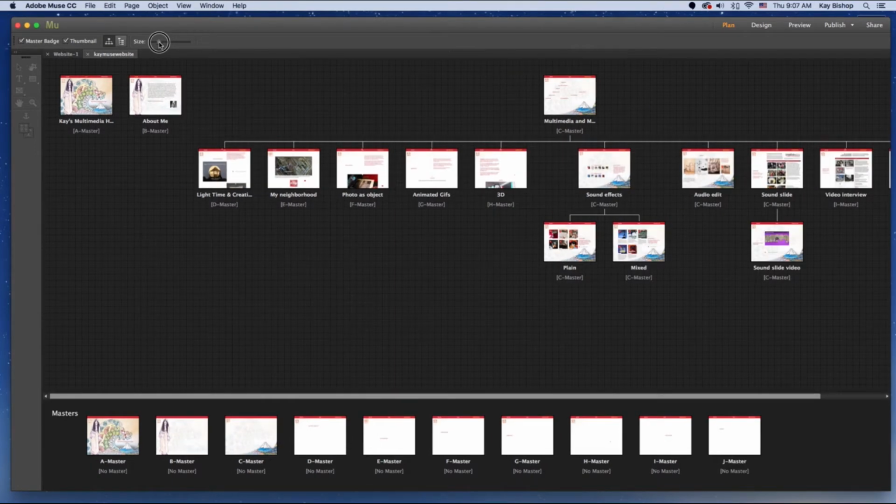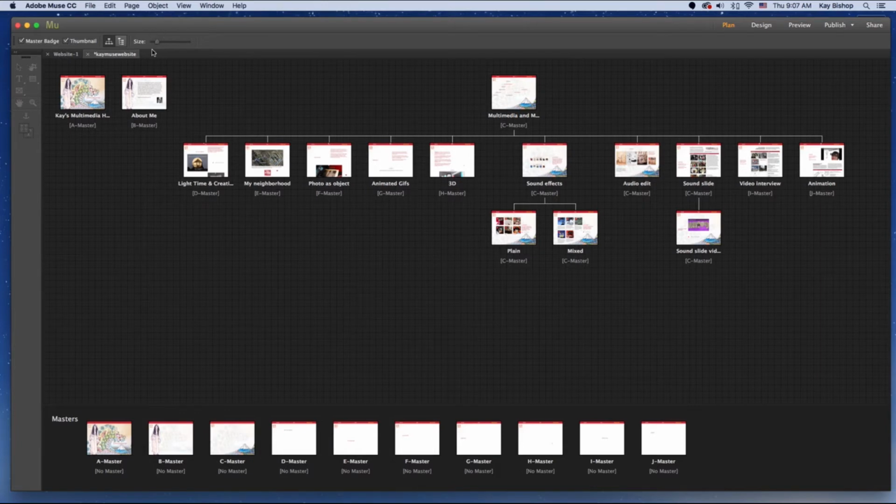So I have quite a few pages right now, so I'm going to decrease the size so you can see them all. When I'm talking about a site plan, this is my basic site plan, and you will create a plan like this later on in your homework file. My website here, this is my home page, and then as I mentioned earlier, I have 3 web pages. This is the About Me page, my Multimedia and Mind page, and these are the parent pages.